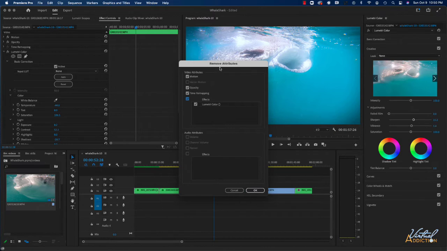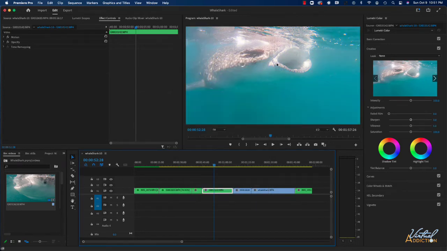In the Remove Attributes dialog box, you're going to select the attributes that you want to remove. So I will uncheck all of the attributes that I want to keep, and I'll simply check the attributes that I want to get rid of, which in this case is the Lumetri color effect. I'll click OK, and the effect is going to be removed, and then the video will revert back to its original state.